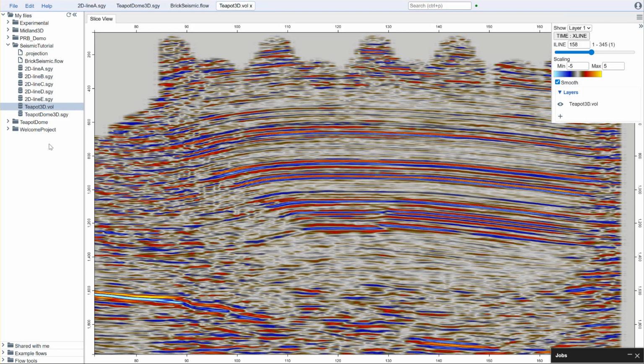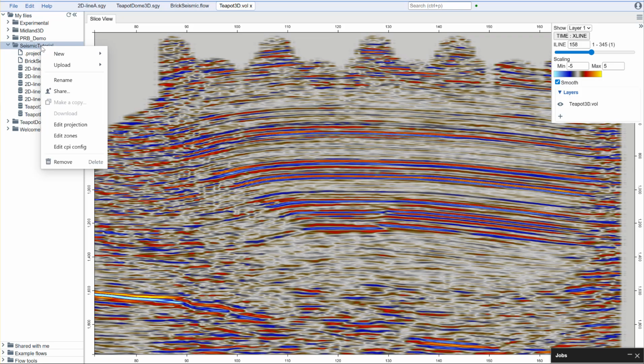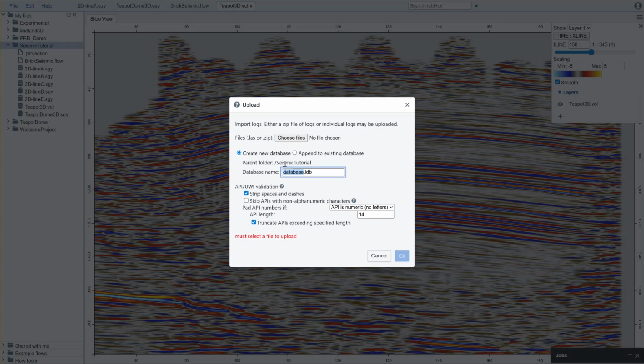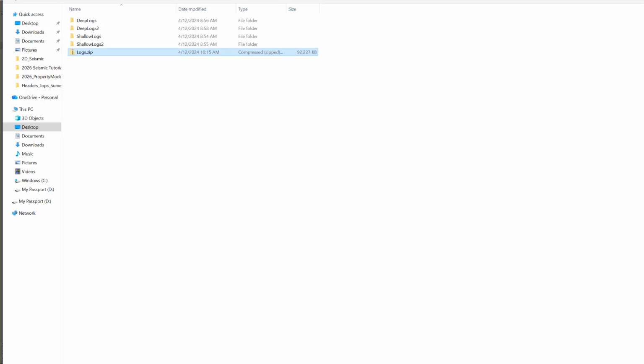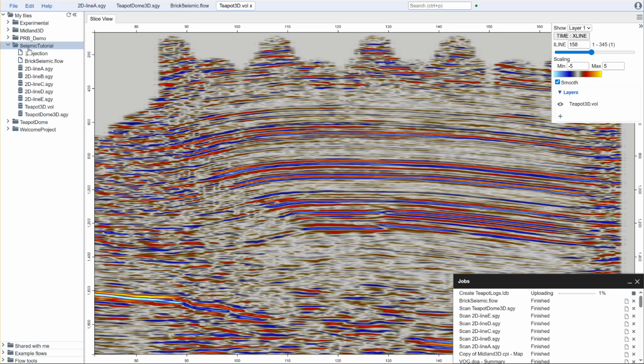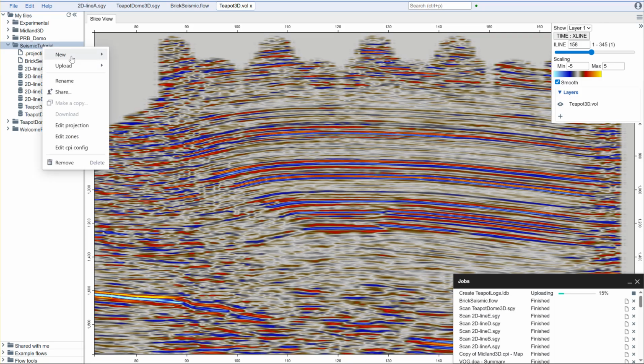We'll close the welcome project here, and we will start off by uploading our well logs. And I'm just going to call this teapot logs. Choose file. I'm going to choose that well logs folder, and I will hit OK here. And while that's loading, we're now going to progress to loading our well headers. We can do this simultaneously in Danomics.